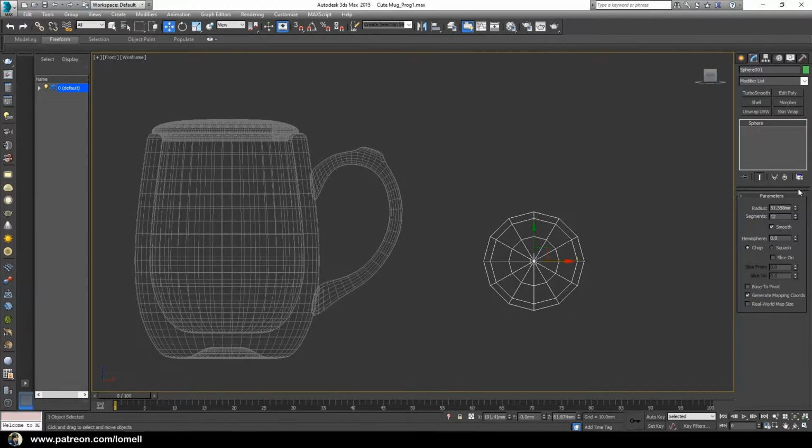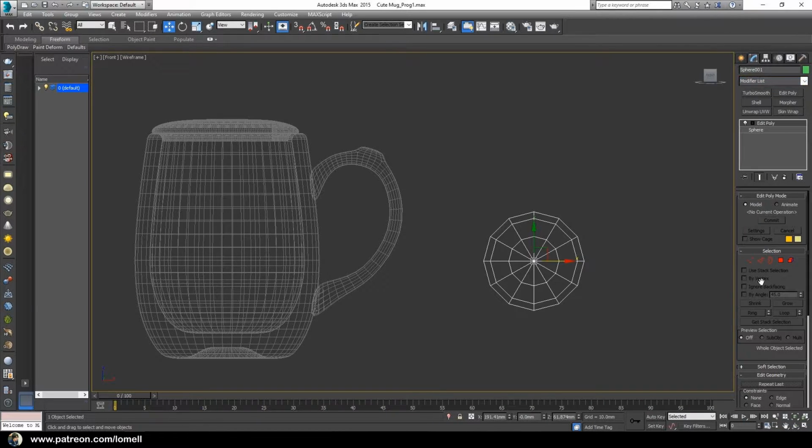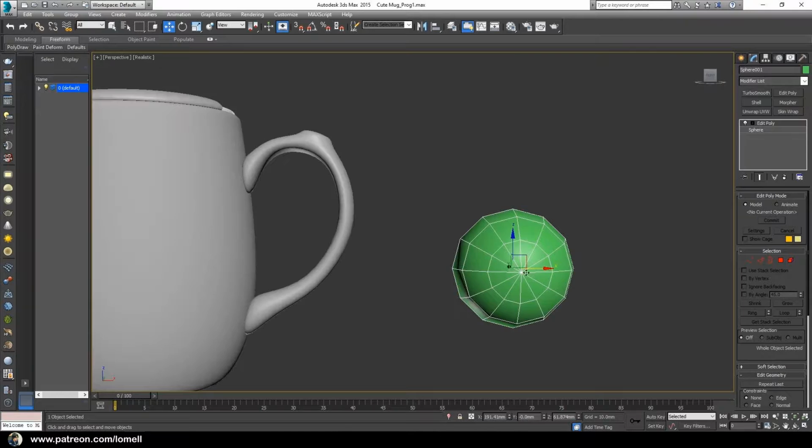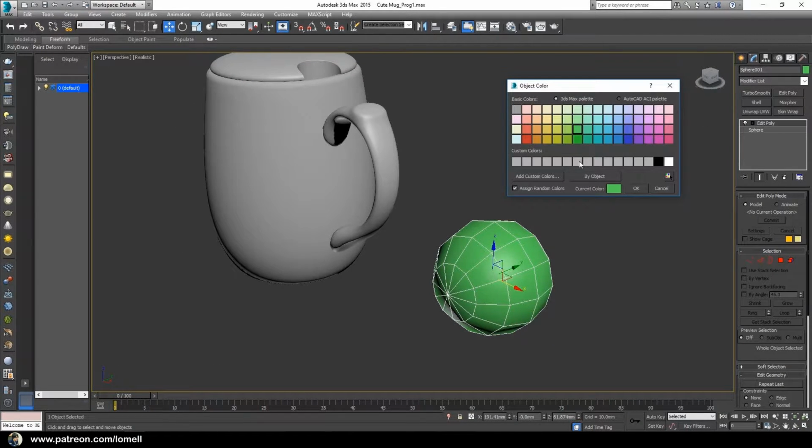Okay, and next thing we need to do, if you are done with these settings, let's apply an edit poly modifier above this one, or you may browse this edit poly modifier under modifier list and choose edit poly. Okay, and now let's go back to perspective view and press F3 and change its color into gray.